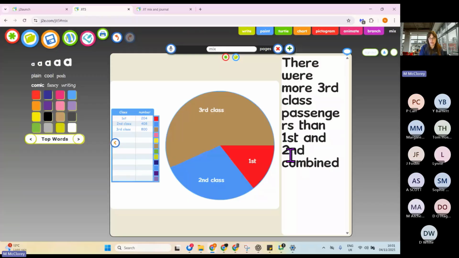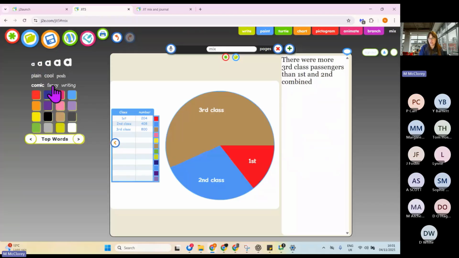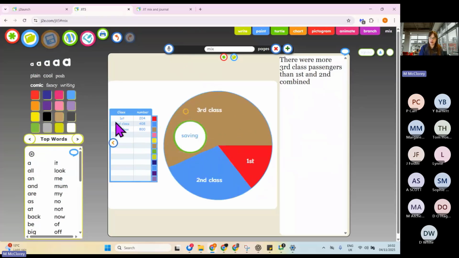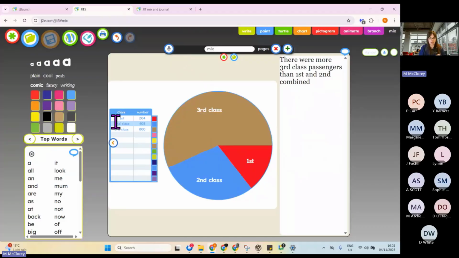For example, okay, and you've got the usual writing options here, so we can make that smaller, we can change the fanciness of it. You've got your top words, so they've got those scaffolds if they need them, and they've also got the text-to-speech. There were more third-class passengers than first and second combined. And of course, you've got your record audio at the top, okay, and then we just save that, and that saves into the user's My Files area, ready to be used again next week. So if I was a child, that would save into my My Files.